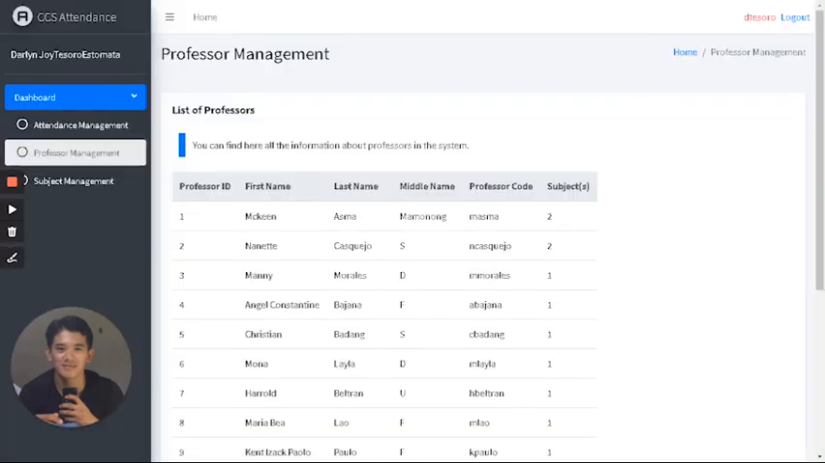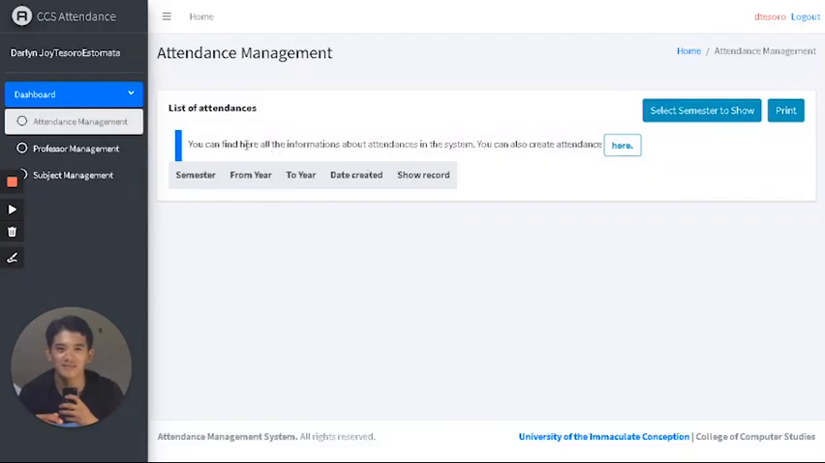Moving along, let's go to the last functionality of this system, which is the main one, the attendance management functionality. So you can find here all the information about attendance in the system. You can also create attendance here. So let's click to it.